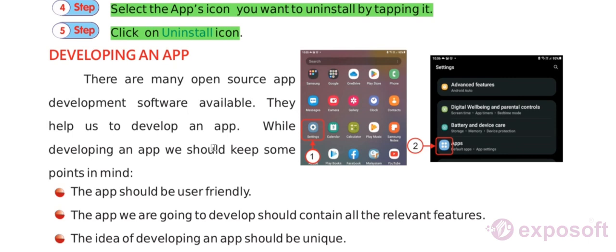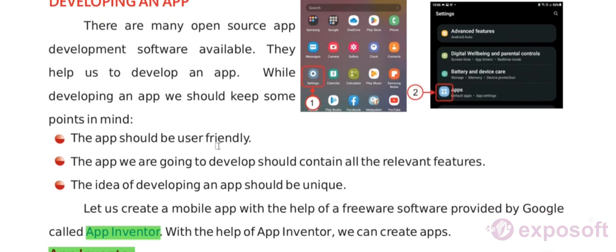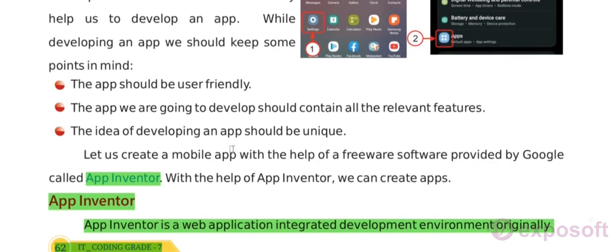Next is developing an app. While developing an app, we should keep some points in mind. The app should be user-friendly. The app we are going to develop should contain all the relevant features. The idea of developing an app should be unique.